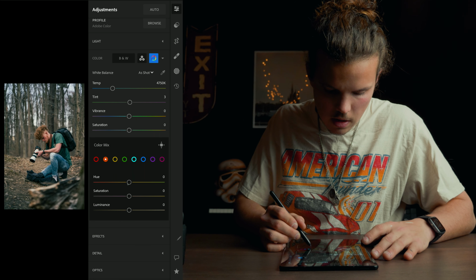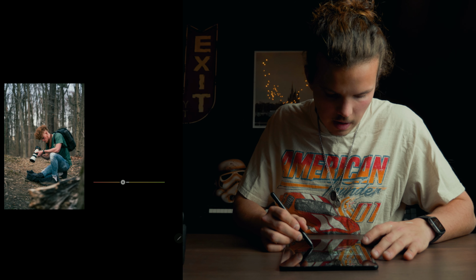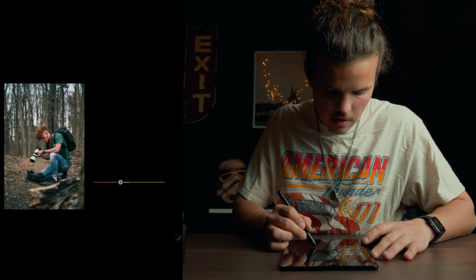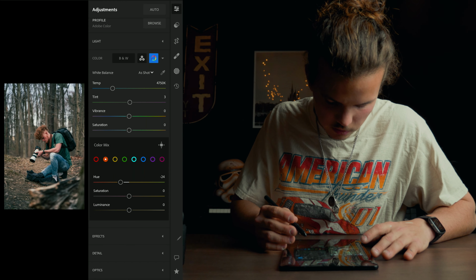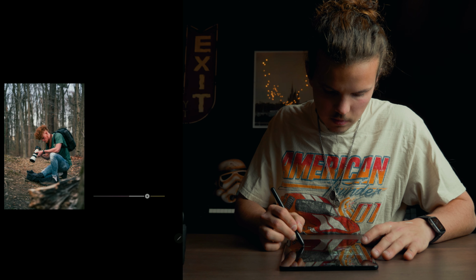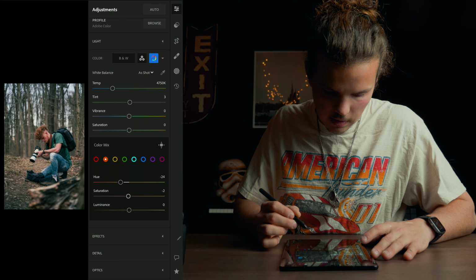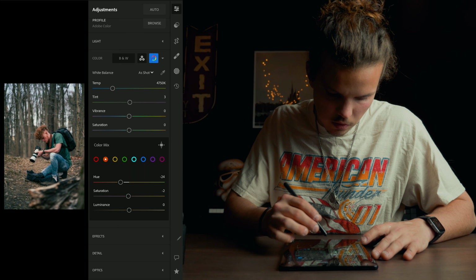Now orange. Now this is going to affect his hair and skin tone. You can see the more I go that way, it's green. I would say right about there. -24 looks good. And we'll just move the saturation to about -2. Really like that right there. Maybe let's move the hue a little less. We'll go -15 with the hue. And again, all these color adjustments are going to be very individual to every picture, but I'm just giving you an idea of how each of these different sections work.